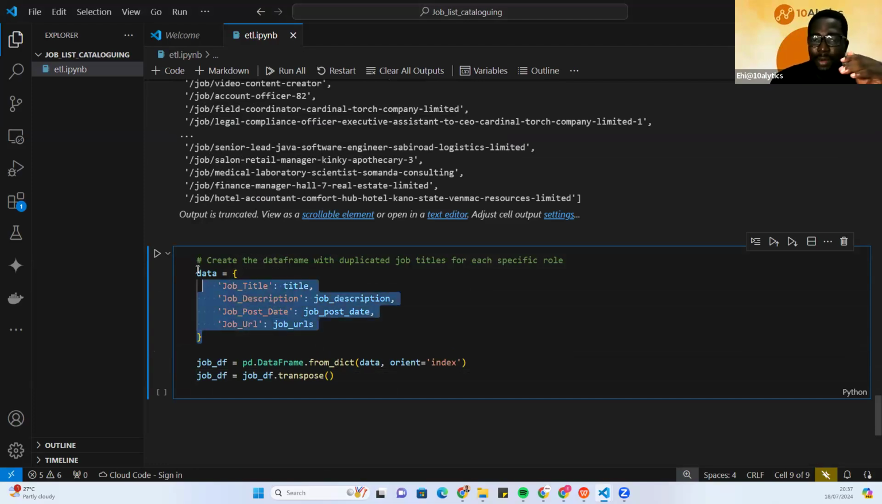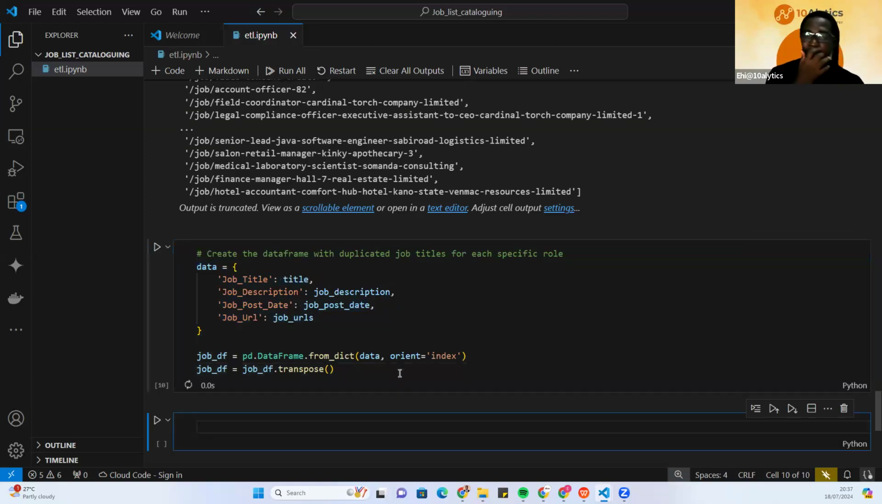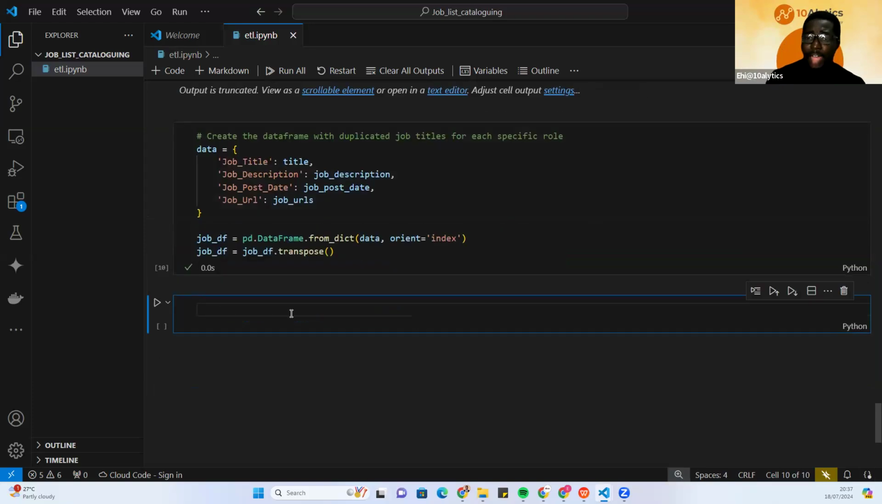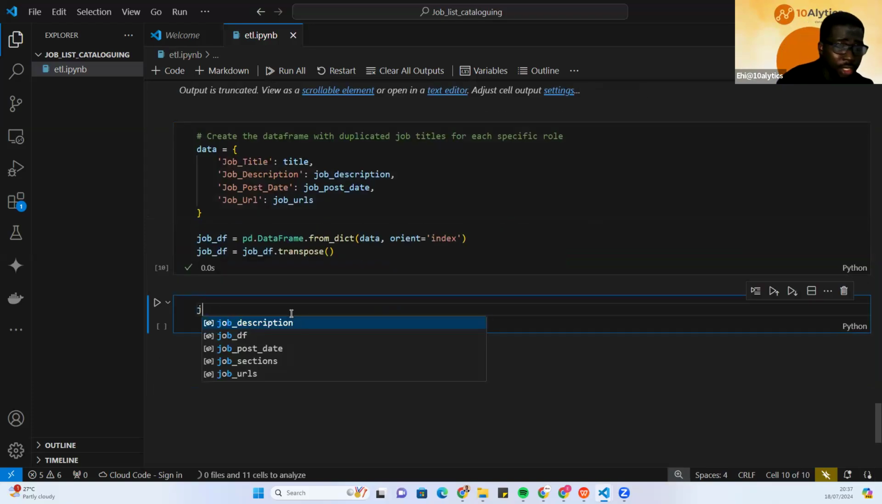We put all of that inside what we call a dictionary. This is what we call a dictionary in Python. We then converted that dictionary to a table, what we call a data frame, and aligned it properly. So when you run this, we've created a table. How do we view this table? Let me show you a short view of the table that we created together.